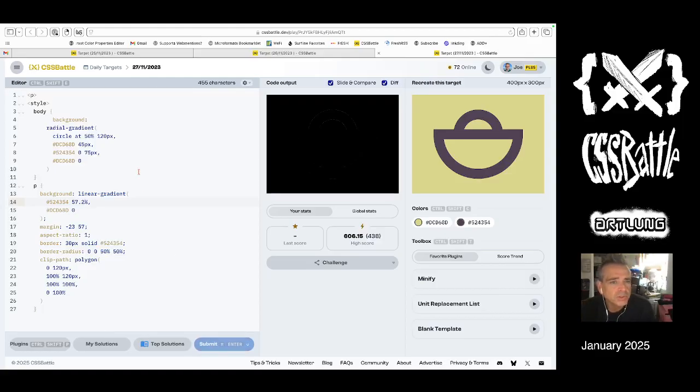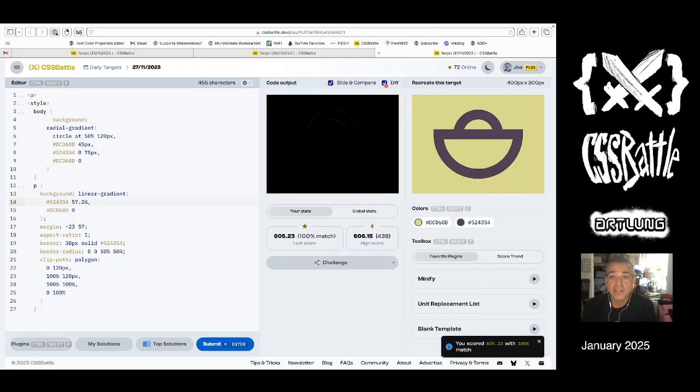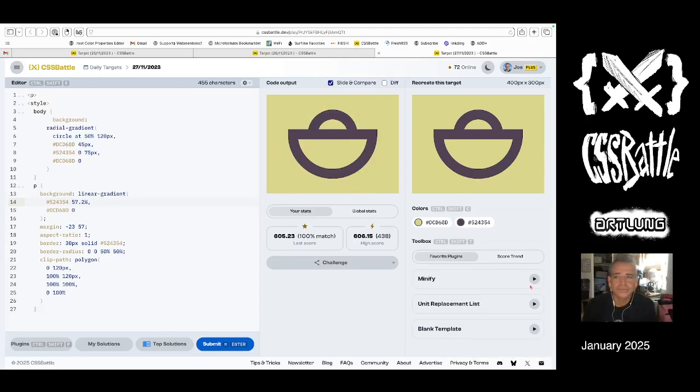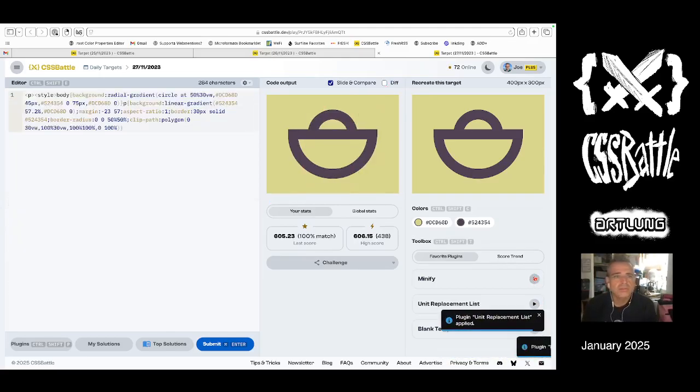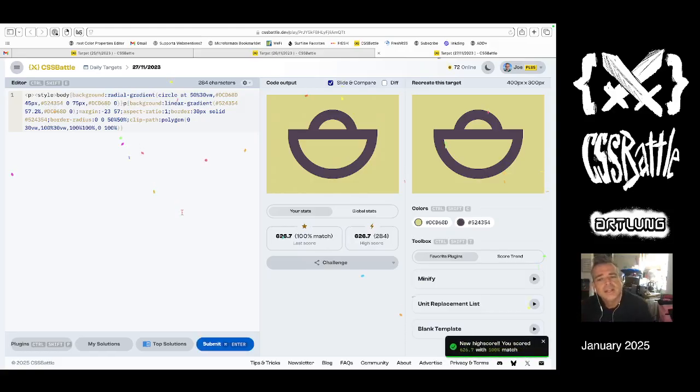It's probably 100 pixels, so that's the same number of characters. I could use a different unit, but I feel like I've spent too much time on this one anyway. So that's 100% match, so we'll take it. Unit replace, minify, resubmit. I think we're done. That's fun. It's a better score than I've gotten in the past, so I will take it. I don't think there's anything obvious we can get rid of there, but as you can see, that's what's on the body, and then that is the element there.